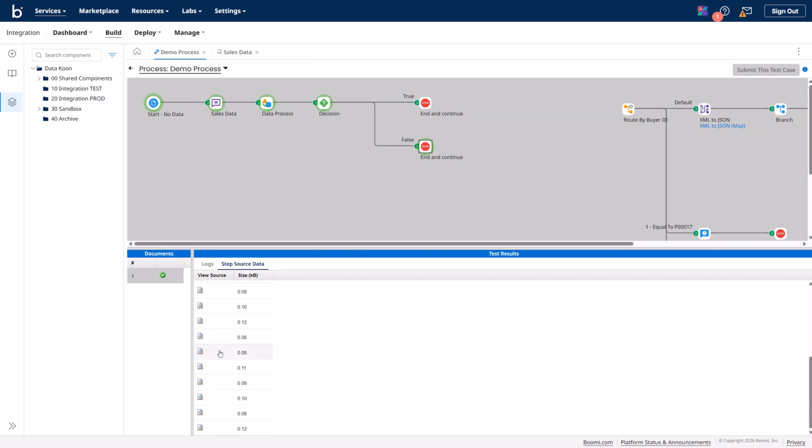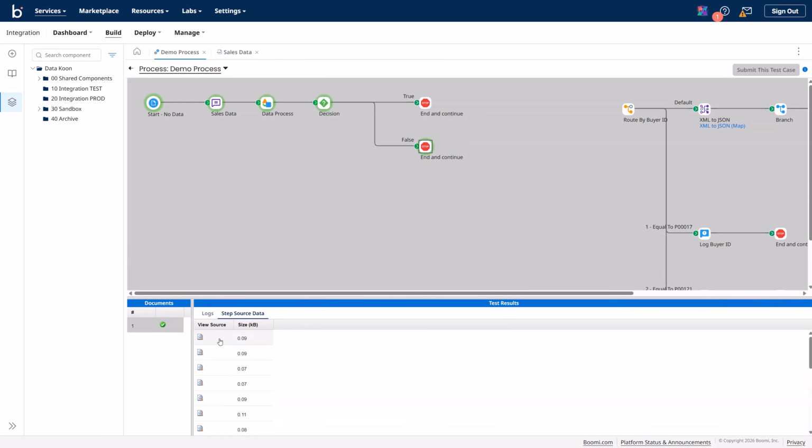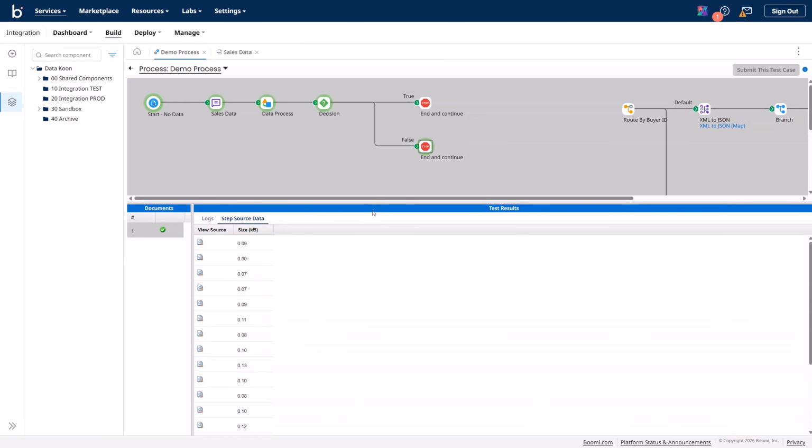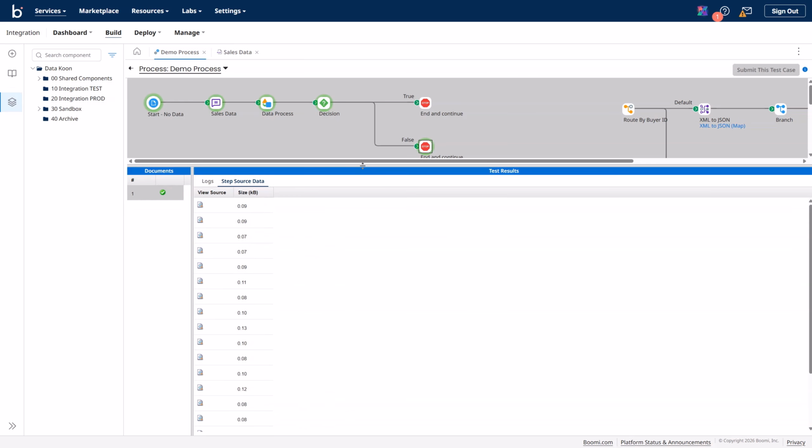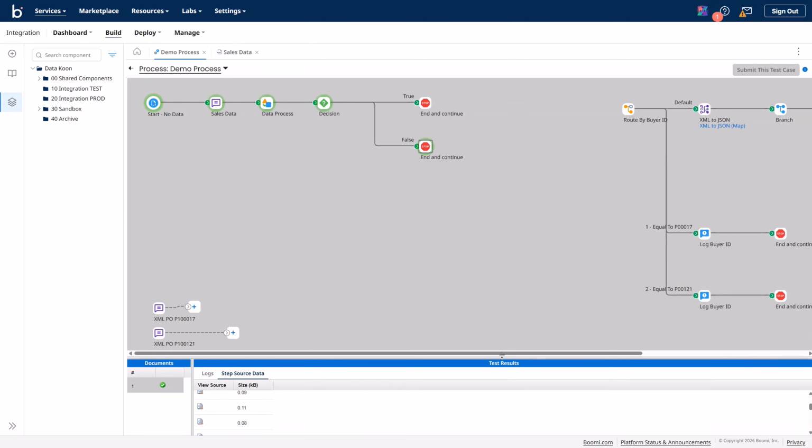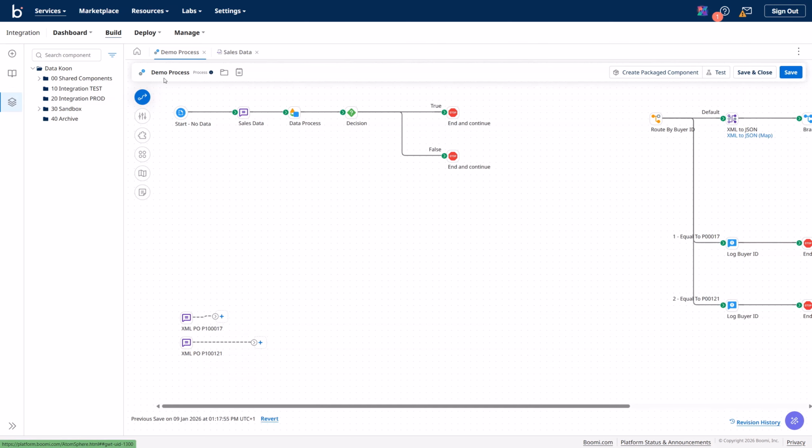Okay, we have many documents in the false branch, but none in the true. Let me count: 2, 3, 4, 5, 6, 7, 8, 9, 10, 11, 12, 13, 14, 15, 16, 17, 18, 19, still 20, still 20. So that did not work, but why? Why did it not work?